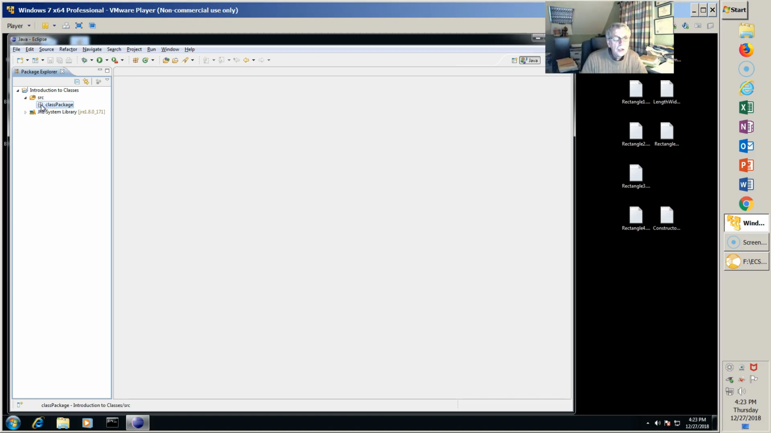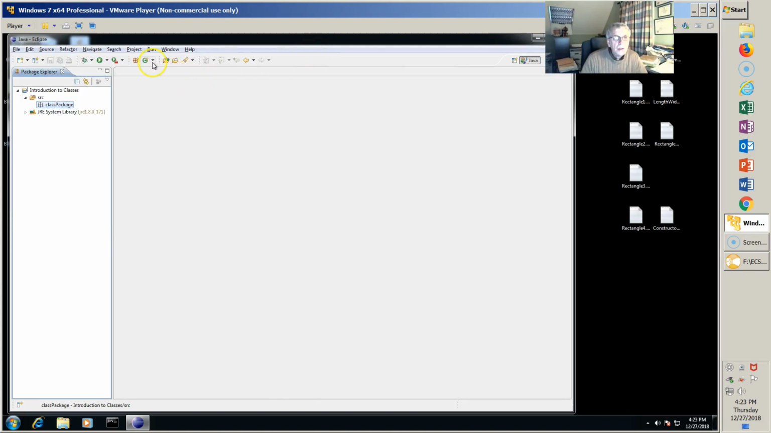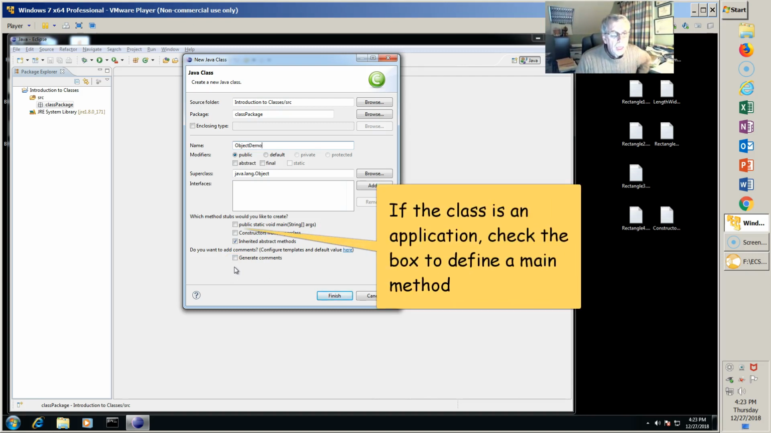Now with the package, I'm now going to create a class. And I can go ahead over here and say File, New, and Class. Alternatively, there's a little icon here which says New Java Class. So we can do it from here as well. I click on this, and I'm going to create a new class, and the class that I want to create is the one that I had mentioned to you, ObjectDemo. And this is going to be an application.